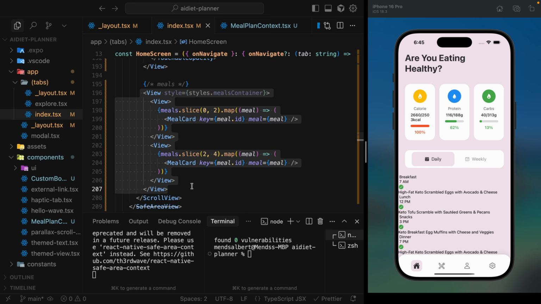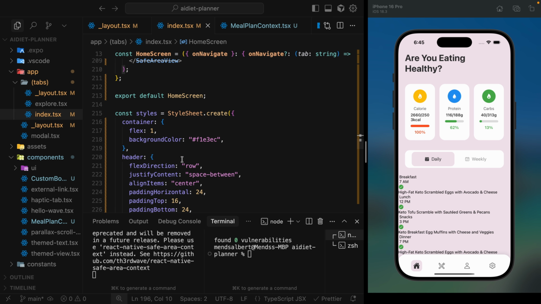Then we create the second row's view. We use meals.slice(2,4).map to get the remaining 2 meals, snacks and dinner, rendering another set of meal card components. Finally, we close the main view wrapper. Now we have the list of meals rendering.